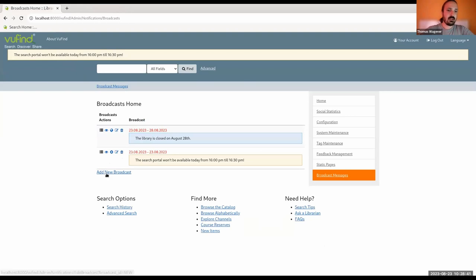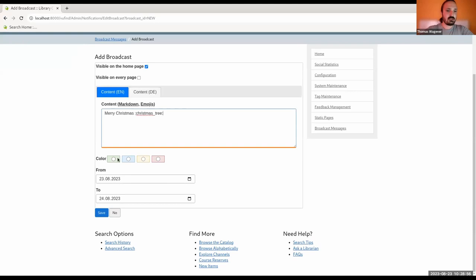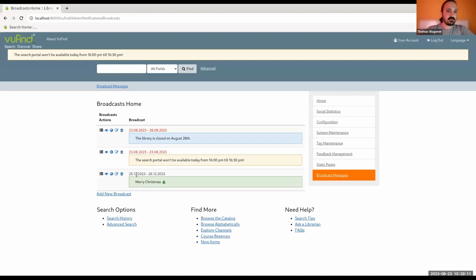Now, the nice thing about this is you can really plan ahead those messages. For example, if we want to wish our students a Merry Christmas, we can already create such a message. Let's say it should be shown on the homepage, a nice green, and then you can already select the 25th and 26th of December. And yes, when you save this, everything is done. This will be shown on Christmas, and you don't have to do anything else.